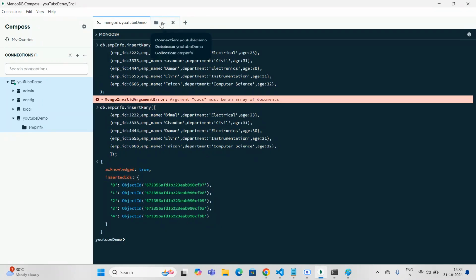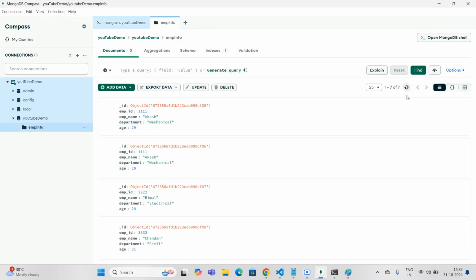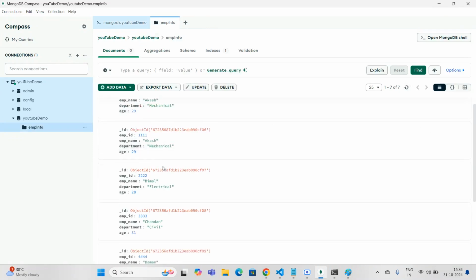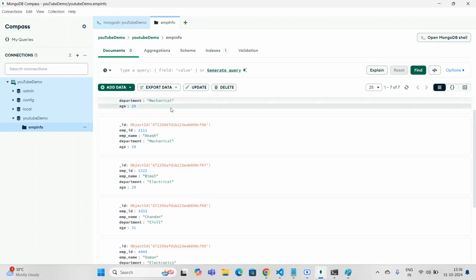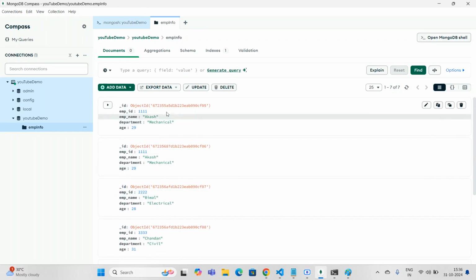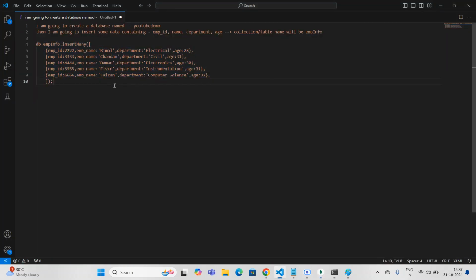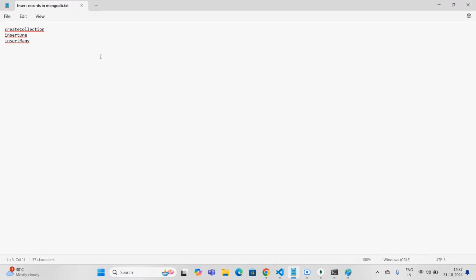Okay, let me go to the database and refresh this. See, mechanical inserted 2 times, and then Bimal, Chandan, Daman, Elvin, and Faizan. So all the departments and employees have been inserted into this particular table. Okay, so this is the process how you can insert one single record or more than one record. So this is the process, and those are the commands.